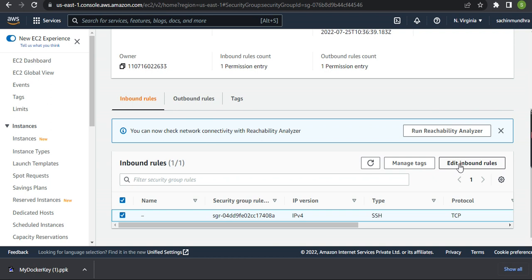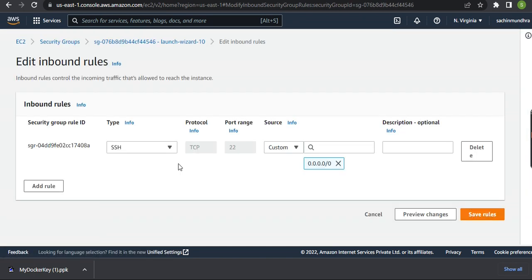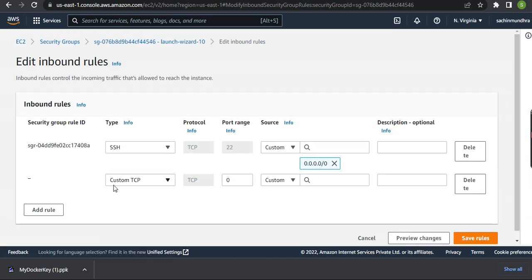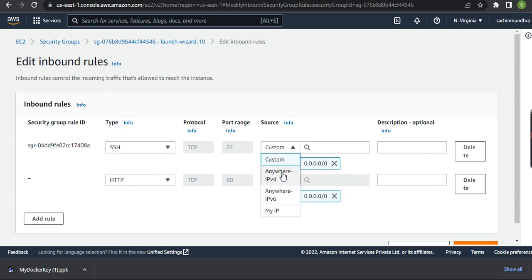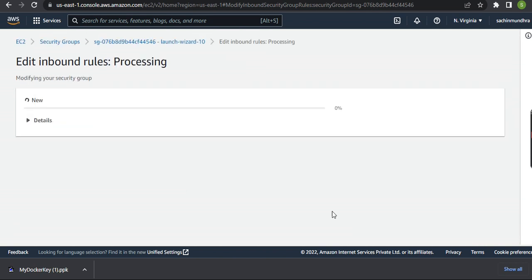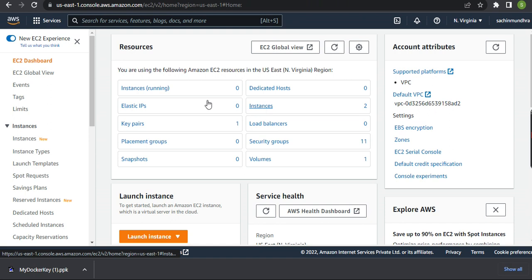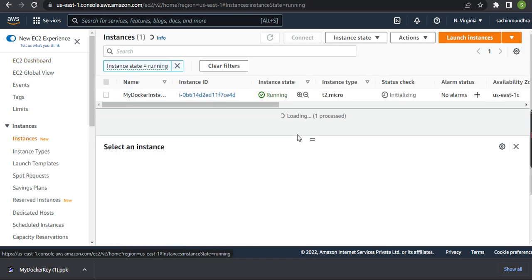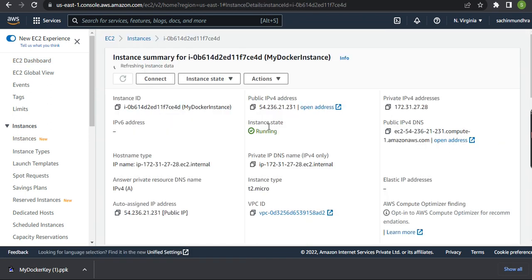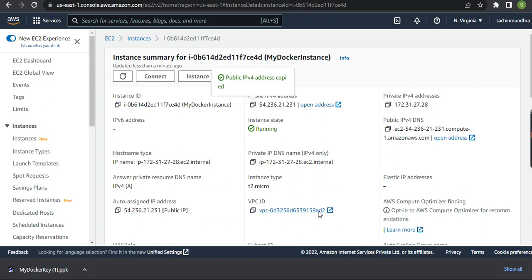So what I did is I went to the security group in my instance. I'm on the security group page right now. I'll click on edit inbound rules, then add rule, and select HTTP here. I'll save the rules. So now the security group has been modified. We'll go back and copy the public IP address.